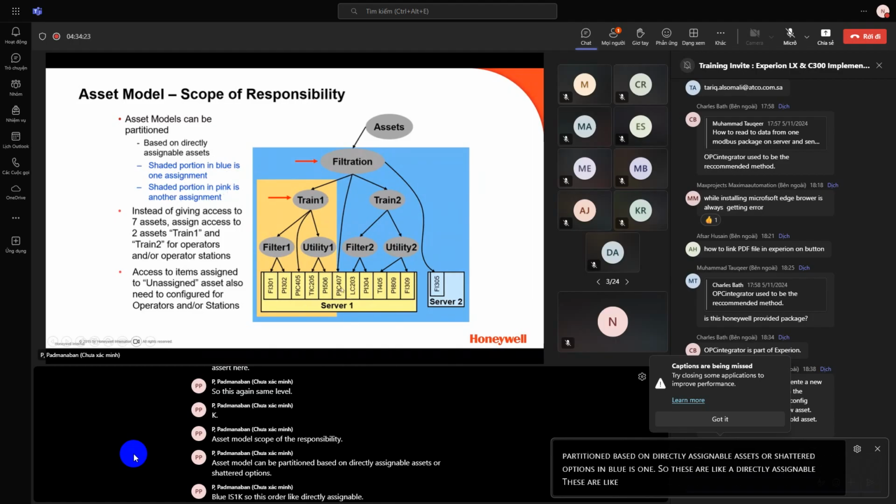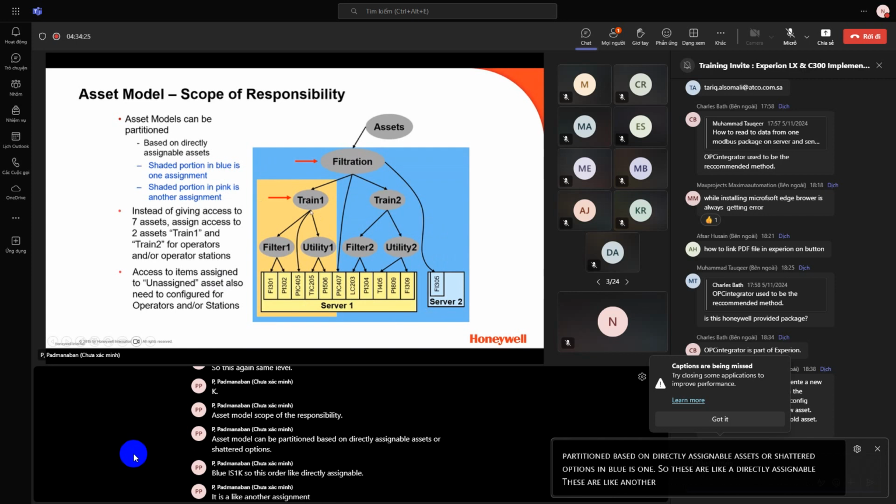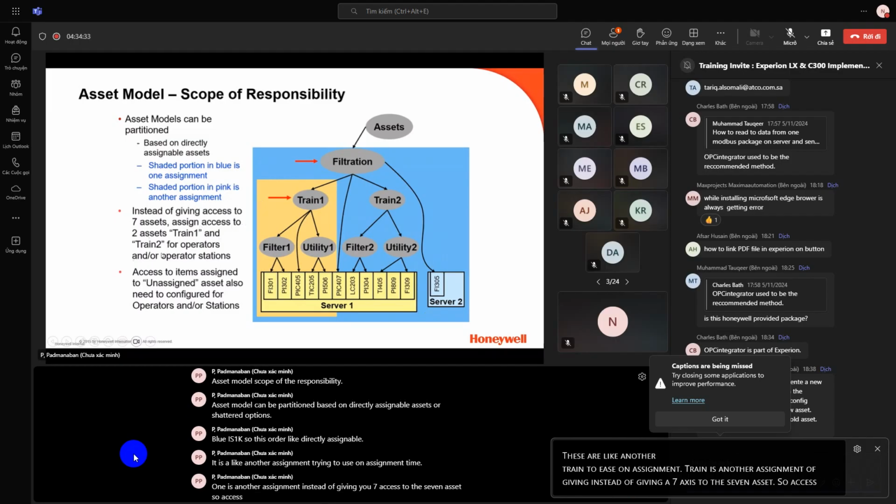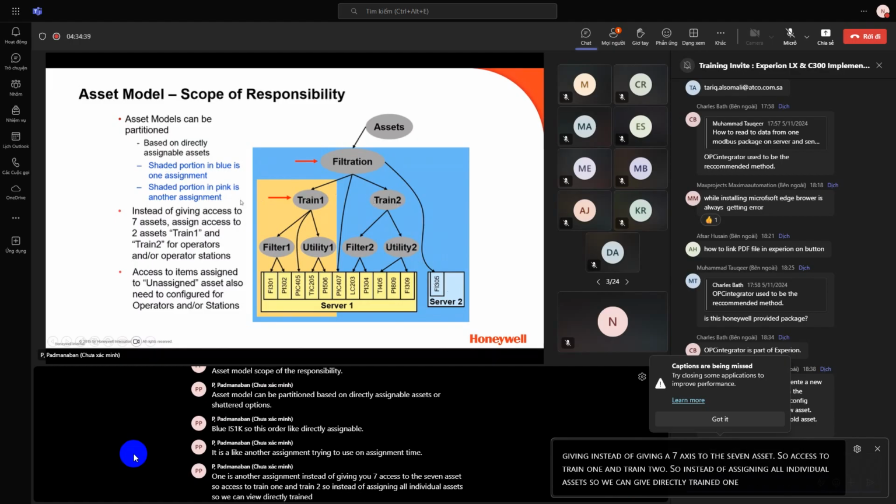Okay, these are like another assignment. Train 2 is one assignment. Train 1 is another assignment. Now, instead of giving access to the 7 assets individually, so access to train 1 and train 2, instead of assigning all individual assets, we can give directly the train 1 asset or train 2 asset. So this all will be covered here.